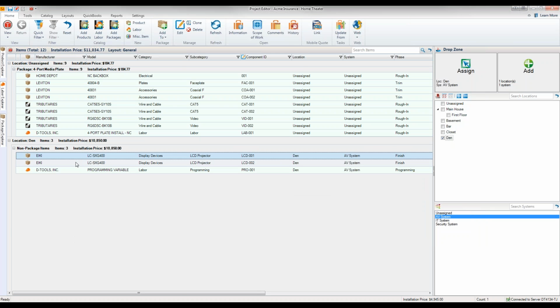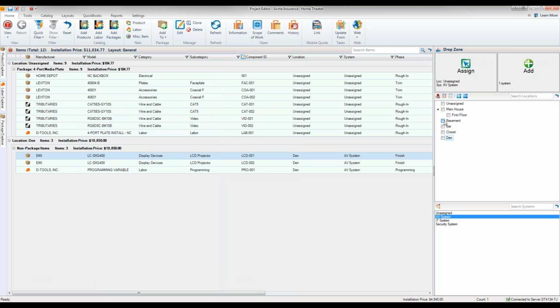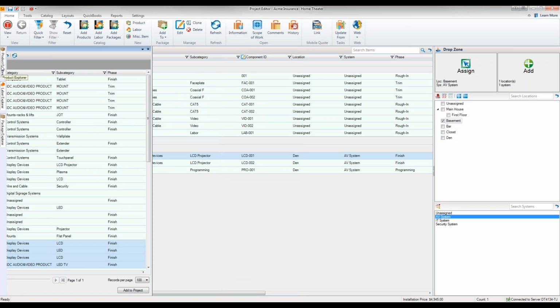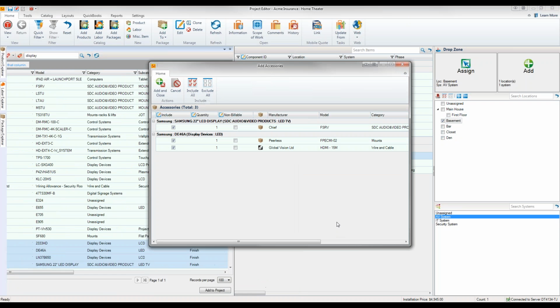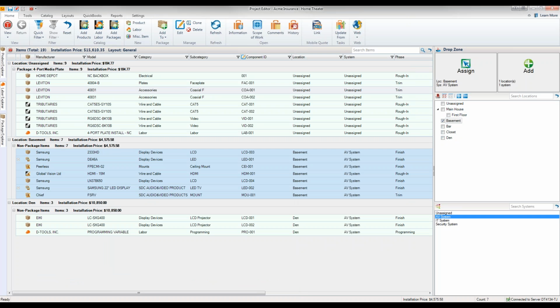Let's say you have to make a change to more than one item here. I think I'll add a few more items before we do that. I'm just going to grab some items here. Oh wait, I want to assign them. So let's grab these, drag and drop, prompting for accessories. And this prompt for accessories is set in the project settings. All right, so here are all my items.